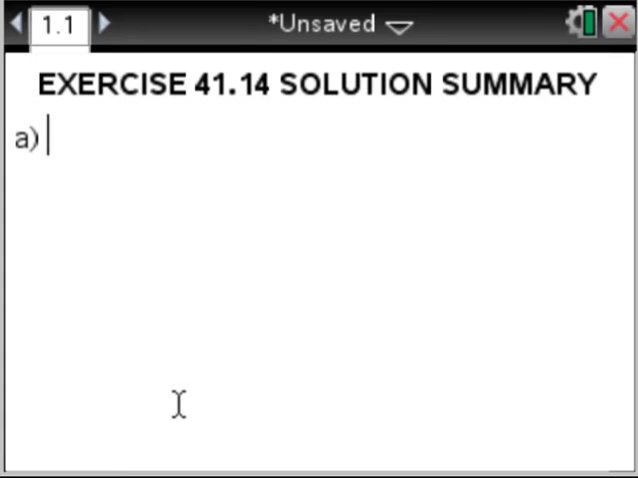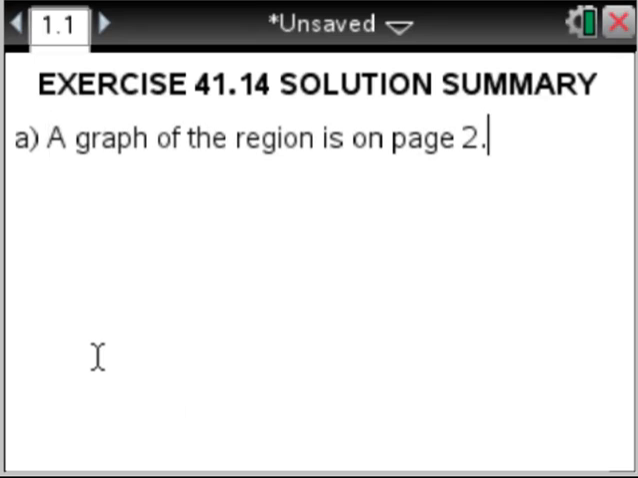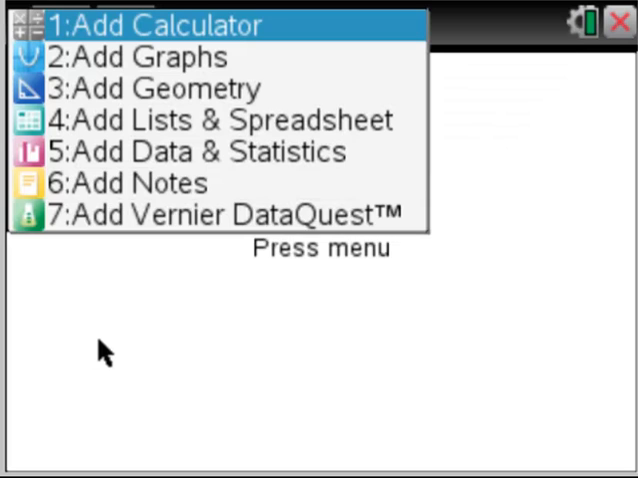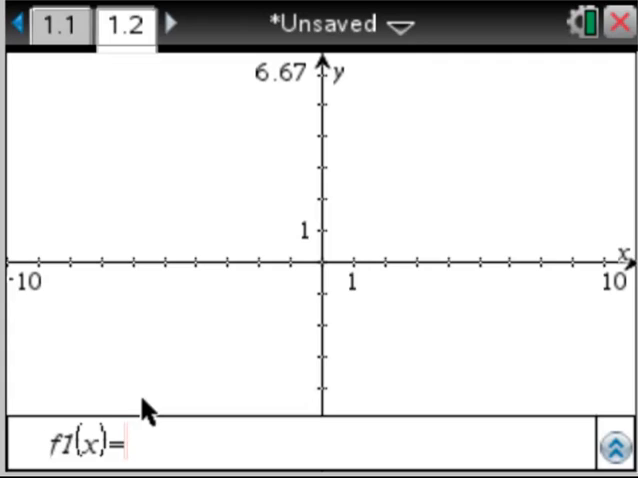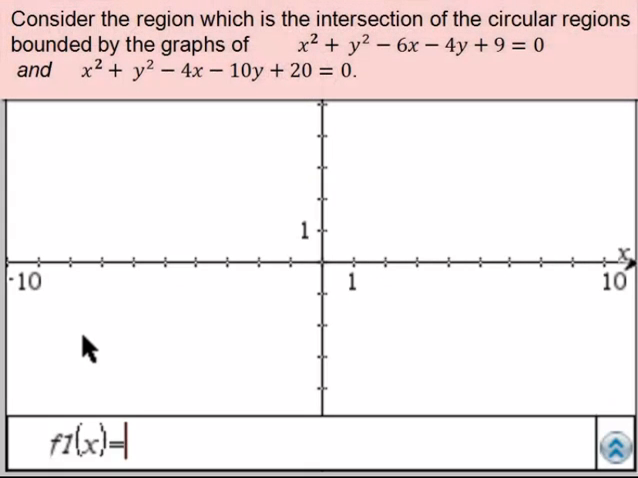Now, for part A, I'm going to be referring the reader to page 2 and claim that a graph of the region is on page 2. So I'll open up page 2, Control, Add Page, Add a Graph. The graph entry line has already opened up here. Trouble is, it's waiting for an f of x expression, whereas we don't have that. We, at our disposal right now, have these equations for circles.